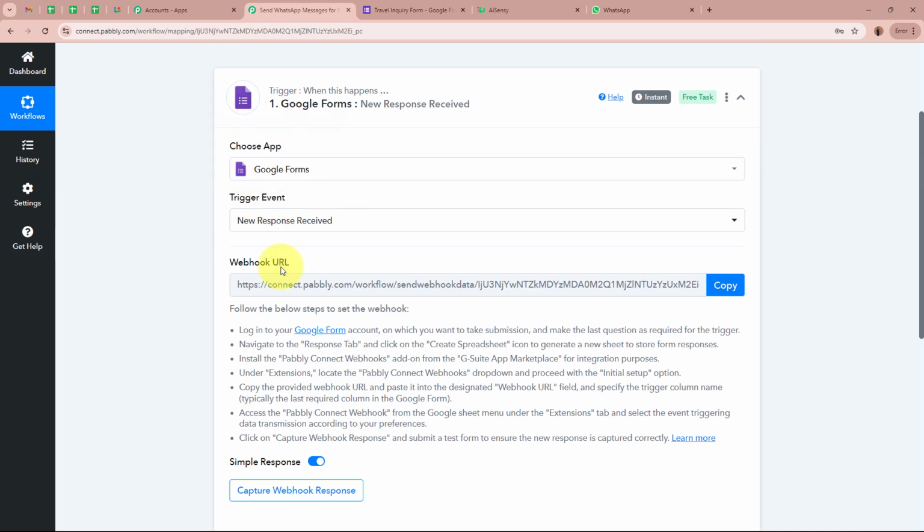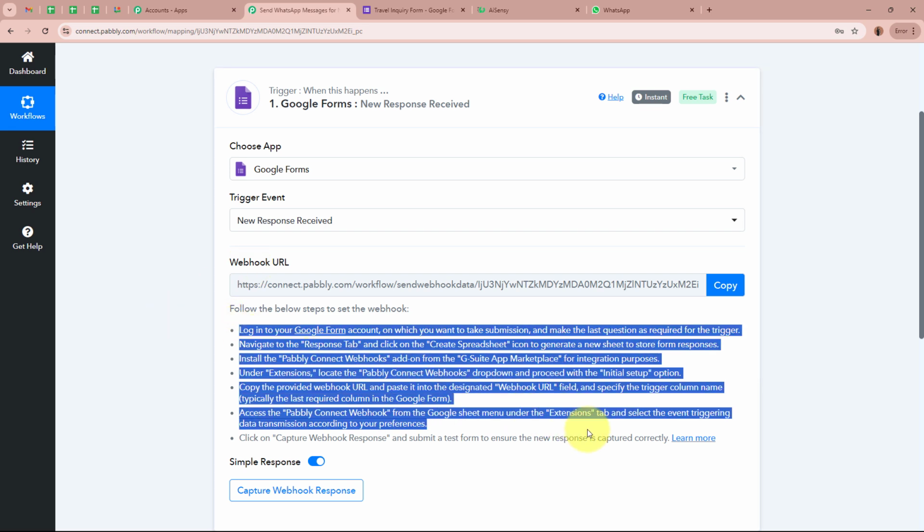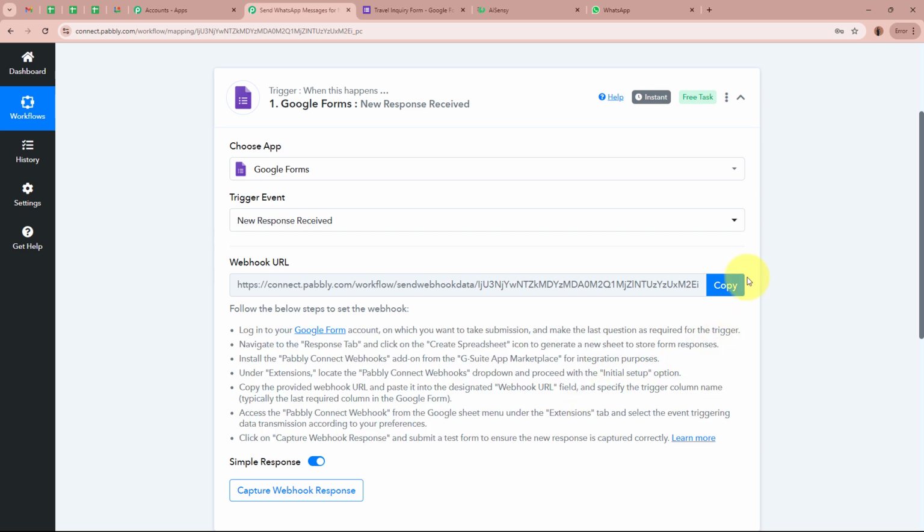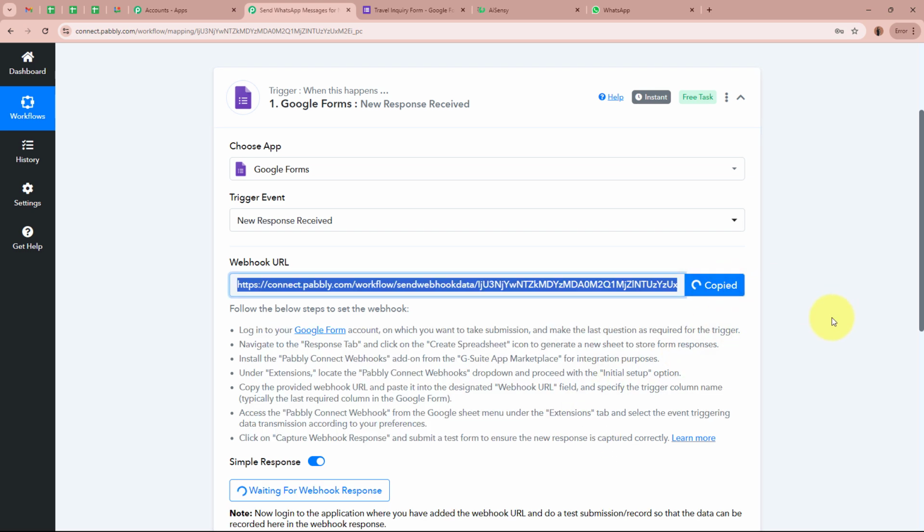After selecting the trigger application and the event, you can see that Pabbly Connect has provided us with a webhook URL. With the help of this unique webhook URL, we are going to create a connection between Google Forms and Pabbly Connect by following the steps given here below in the help desk. So firstly, I'm going to copy this URL from here.